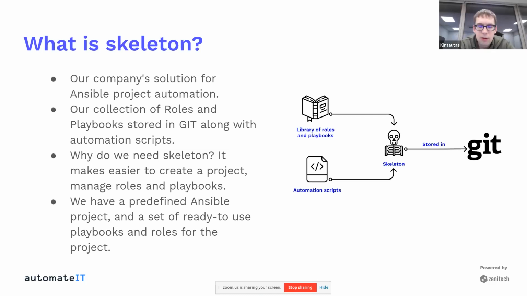When starting out, we fetch our skeleton from Git. Then we add new roles and playbooks using Python scripts. Once a role or playbook is ready for production, we use a script to push them to skeleton in Git. Therefore, our library of roles and playbooks grows.